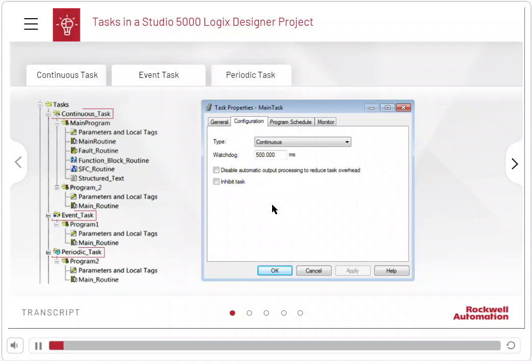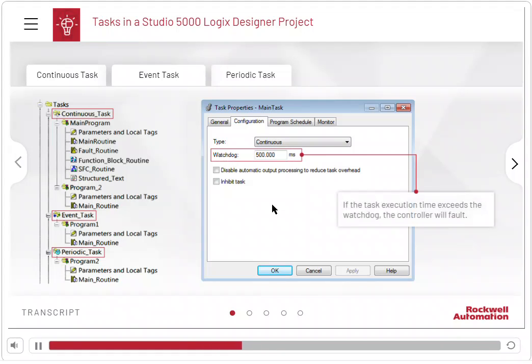A task triggers the execution of scheduled programs inside it. A Logix Designer project can have up to 32 tasks, but not all Logix 5000 controllers support that many tasks. All tasks have a watchdog. If the task execution time exceeds the watchdog, the controller will fault.